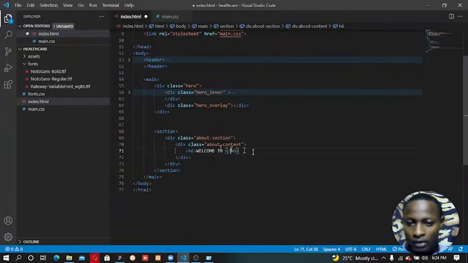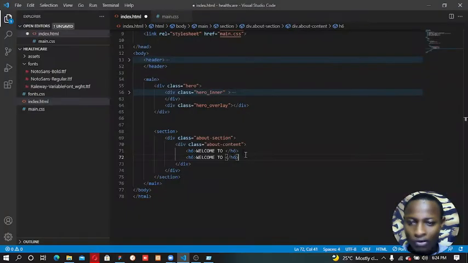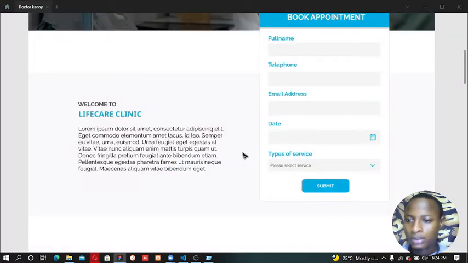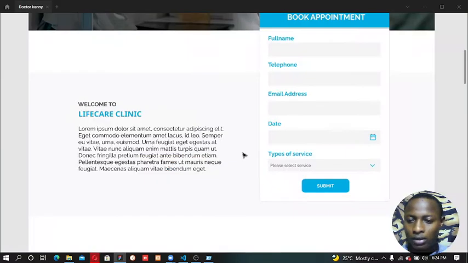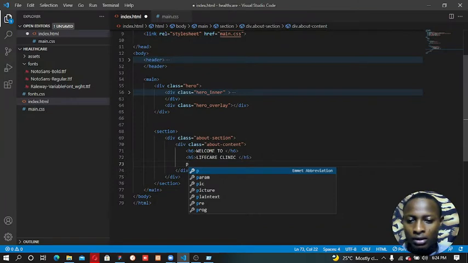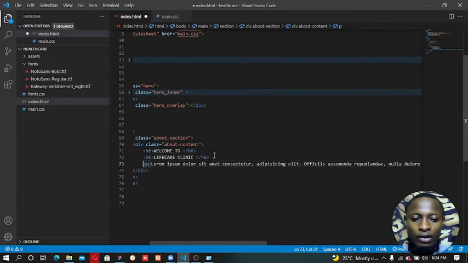Welcome to, then we have another one. So let's take this a step further. Let's make it h5. I'm just trying to look through all the tags so we can use as much as we can. So let's call this Life Care Clinic. Then a paragraph tag. So p tag. You just have to type lorem, then it's going to generate random text for you. Can you see lorem ipsum like that? So this is the about contents.